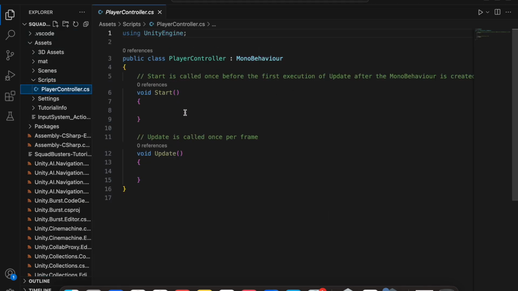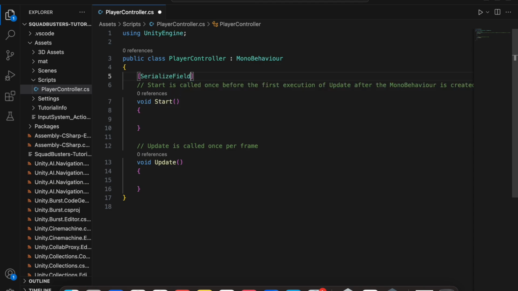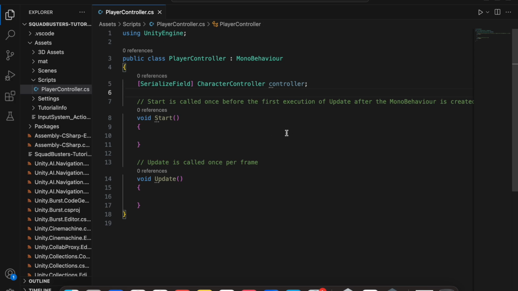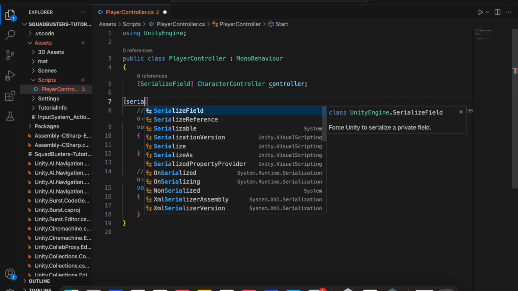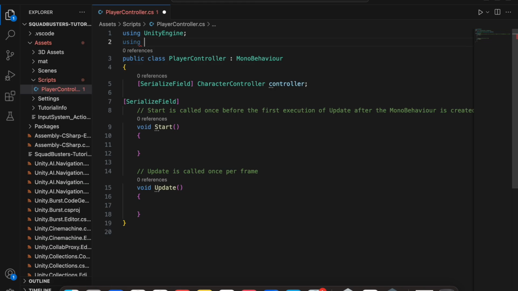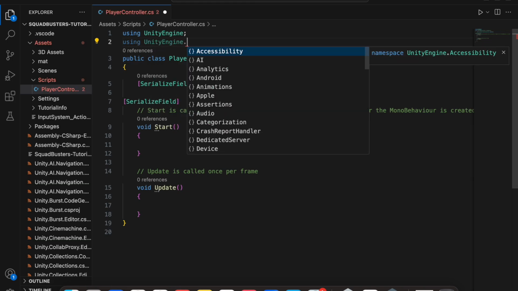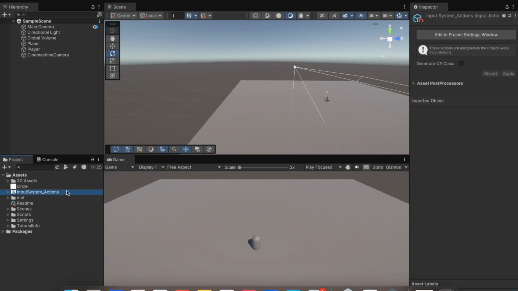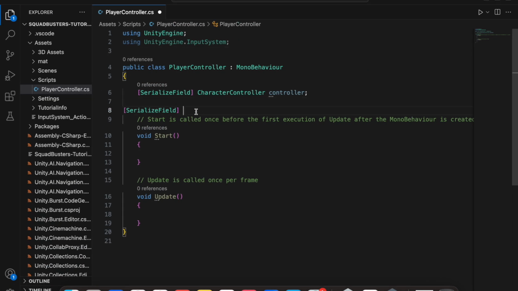Let's open that script now, and in the script, we'll obviously need a reference to our character controller. Let's name it controller. Then let's move our character. Okay, we'll also need our input asset. You see this input system actions. So for that, we'll need to add a namespace. It's going to be UnityEngine.InputSystem. Okay, now we can access this input system action in our script.